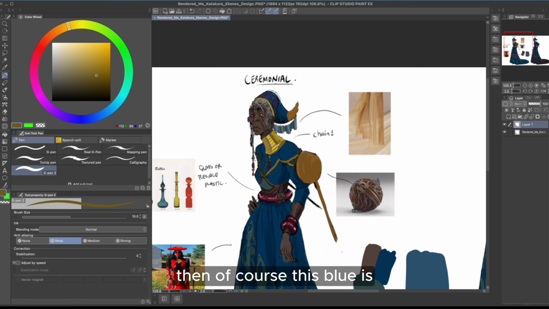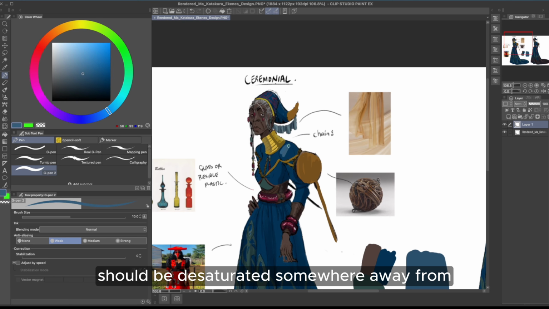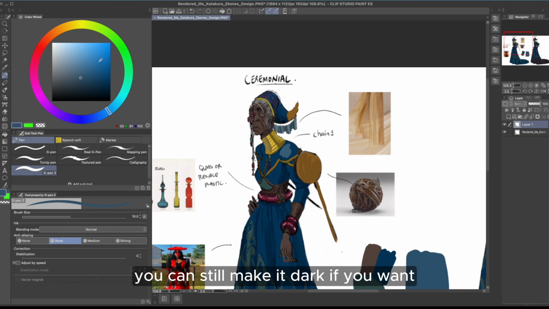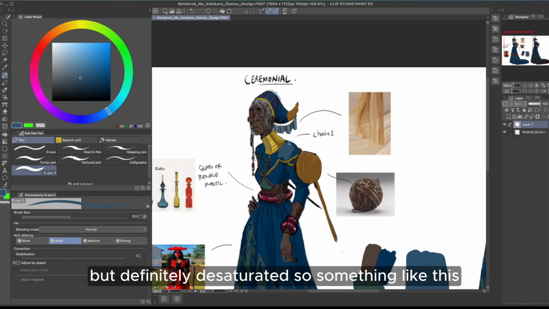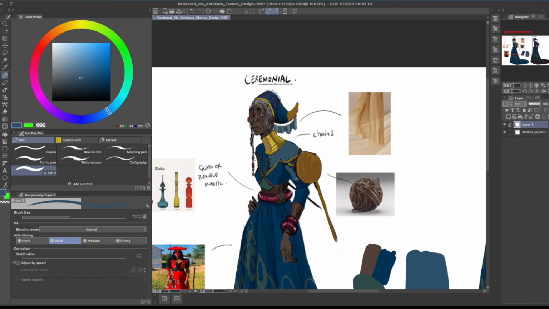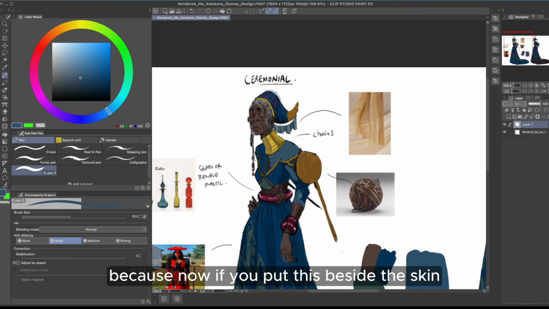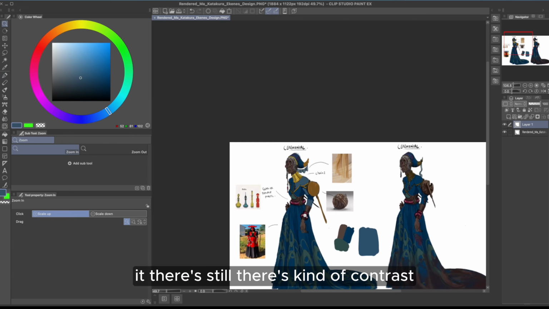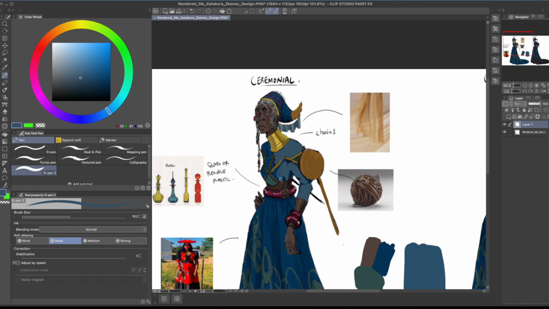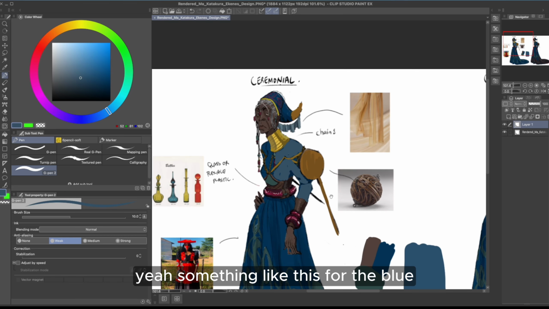Then of course this blue is already way too dark because it's close to her skin tone. So your blue should be, like I said, desaturated somewhere away from that. You can still make it dark if you want, but definitely desaturated. So something like this. Because now if you put this beside the skin, there's kind of contrast. If we zoom out, there's contrast there. Yeah, something like this for the blue.